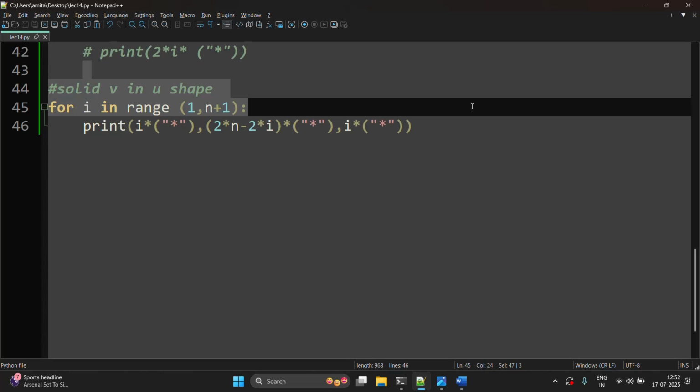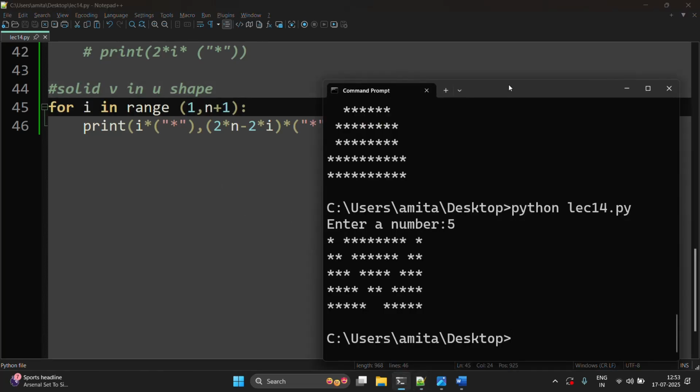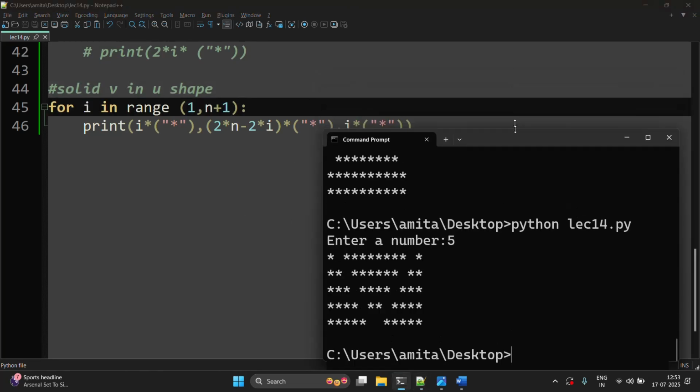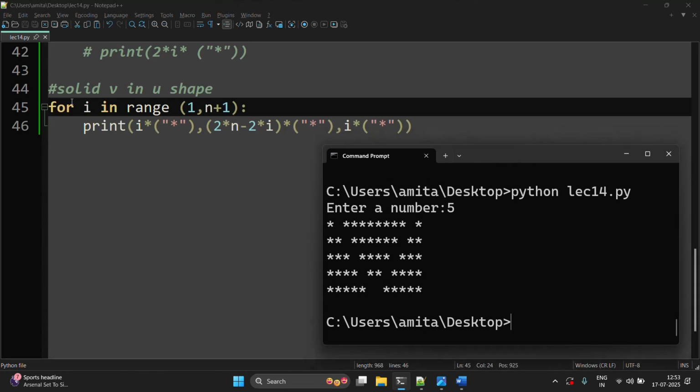So what we have done here is we have taken a for loop, and i is from 1 to n plus 1. So 1 to 6, and 6 is excluded, so 1 to 5 here because n is 5. And then we have printed i times this star. So when i is 1, the star will be printed once, as you can see here. This is the i equals 1 line.